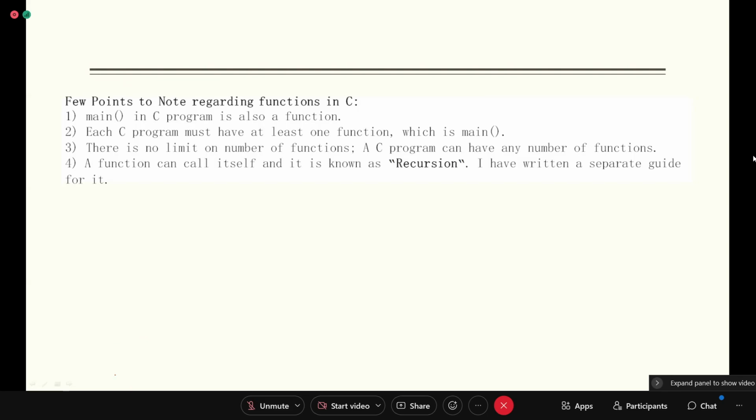These are very simple points. First point says that main is also a function. Yes, we know that it is a function, that's why we are giving the brackets for arguments. Second, at least one function should always be there. Main should always be there, then only execution will be done. Always the execution starts with main only.